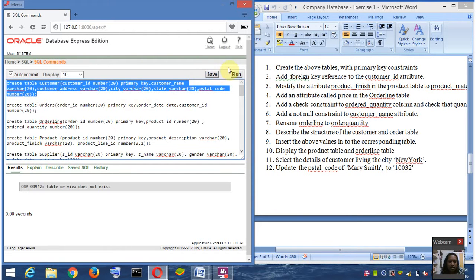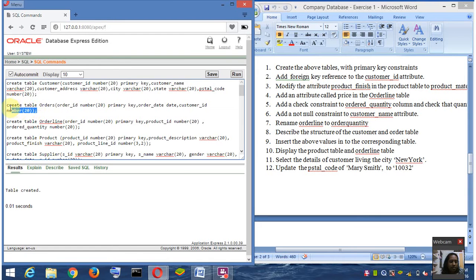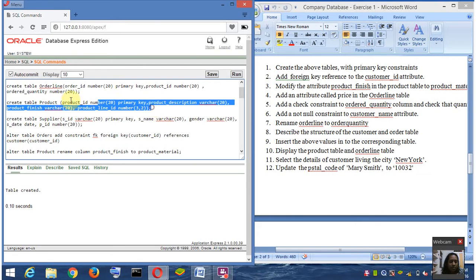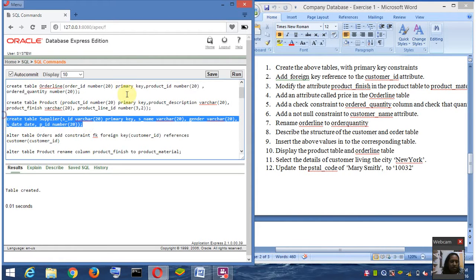So let's create the table. Yeah, the table is created, and then creating the order table. The order table is also created, and creating the order line table. The order line table is also created, and creating the product table, and the product table is also created, and then creating the supplier table, and the supplier table is also created.